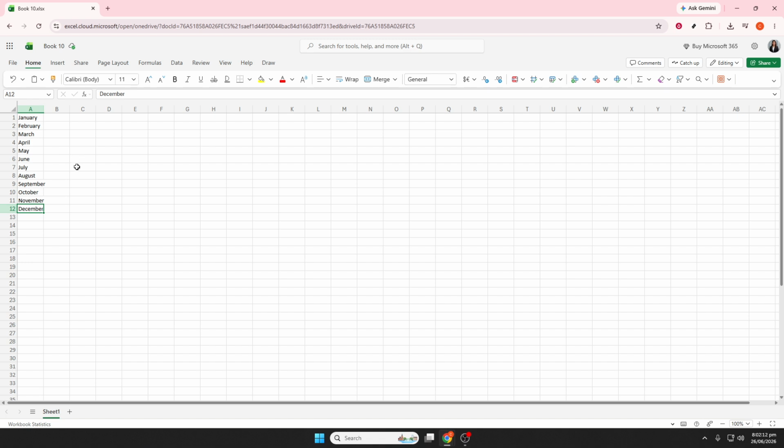As a quick tip, always double-check the result after dragging, especially when using formulas. Excel is usually accurate, but it's a good habit to confirm that the pattern or formula copied the way you expected. That's how to use autofill in Excel. It's a simple feature, but it can make a big difference in your workflow.